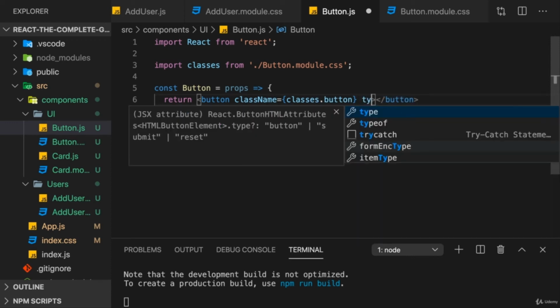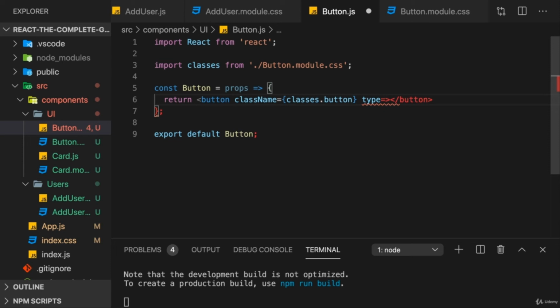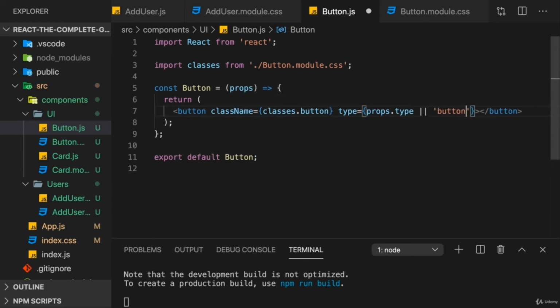I also want to make sure that the type of the button can be set from outside, so from the place where we use our custom button component. Therefore, the value assigned to the type prop on the built-in button component will be dynamic, and I will simply access props.type here, but also provide a fallback in case that should not be set with the OR operator. The alternative is 'button'. So if props.type is undefined, this button value will be used as a fallback type for the built-in button.